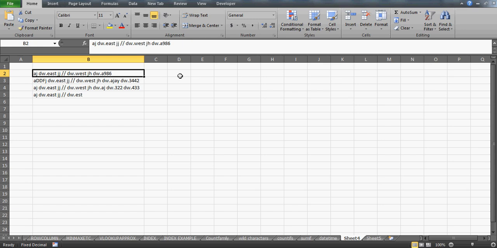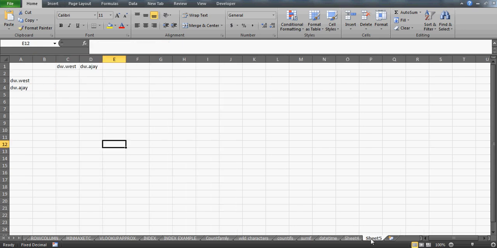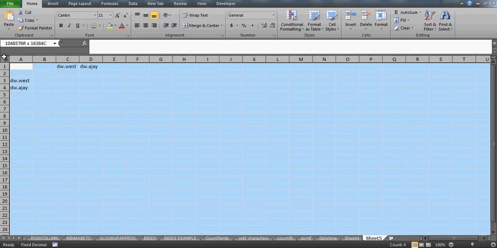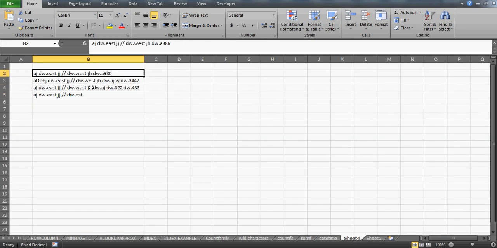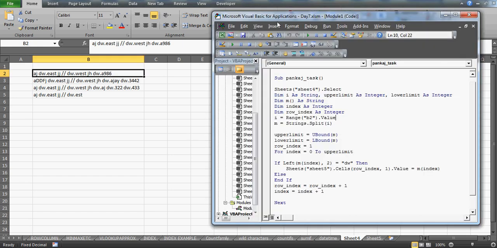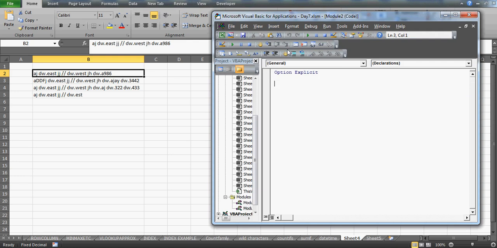And so here we are, and we are going to start this macro, a subroutine. We are going to prepare this, and we'll try to split them, right? So let me first delete this sheet, which is my Sheet5, and over here let's quickly start the macro, and I'll go to the background and create the module here.